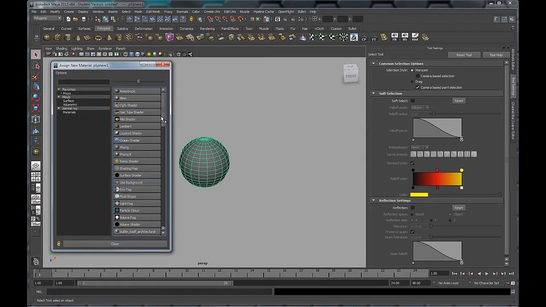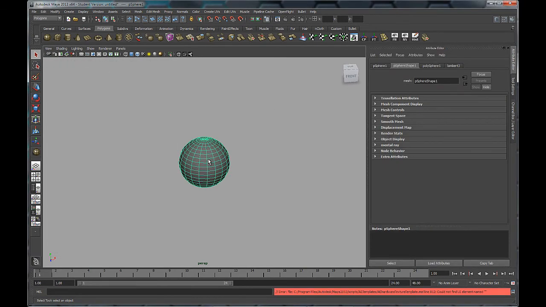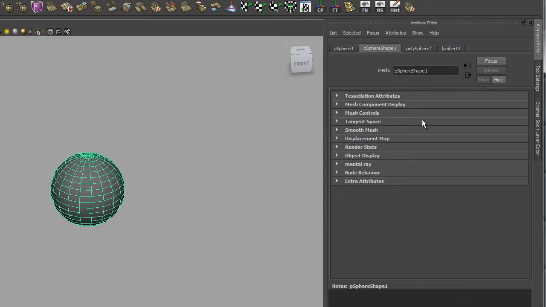So let's just select a Lambert material. Okay, so a Lambert's pretty much the same as what we already have on the object by default. Now when you add the material, the attribute editor panel should open up here on the right hand side. In older versions of the software, it will automatically jump to the material tab that you've just added to the object. In this case it's Lambert 3 for me.